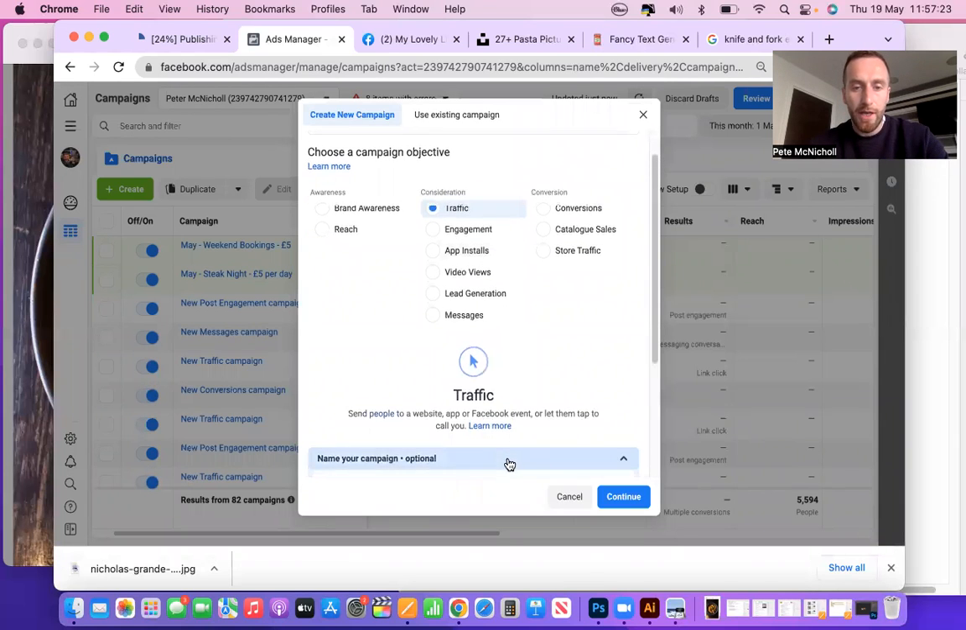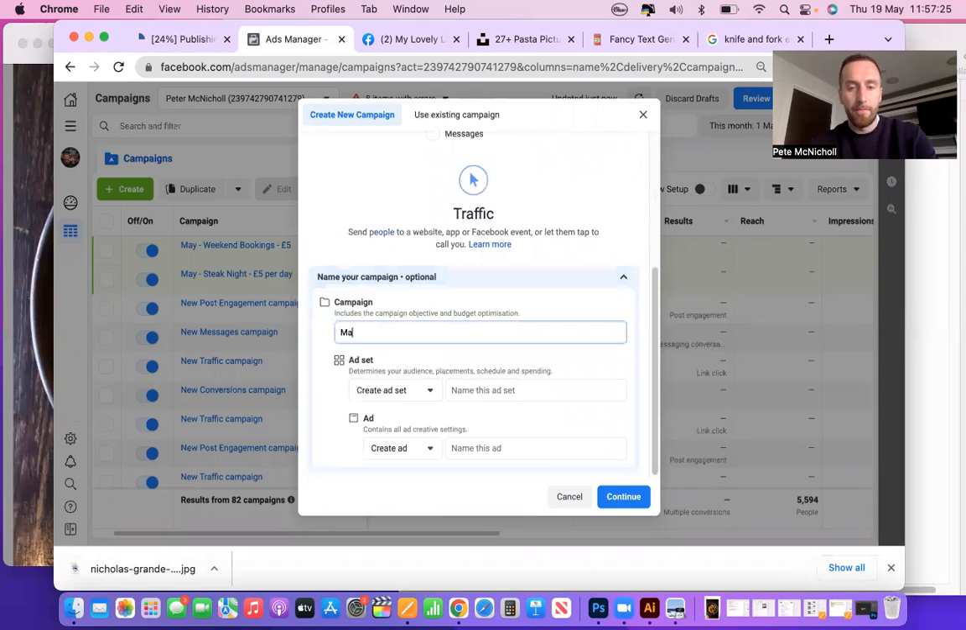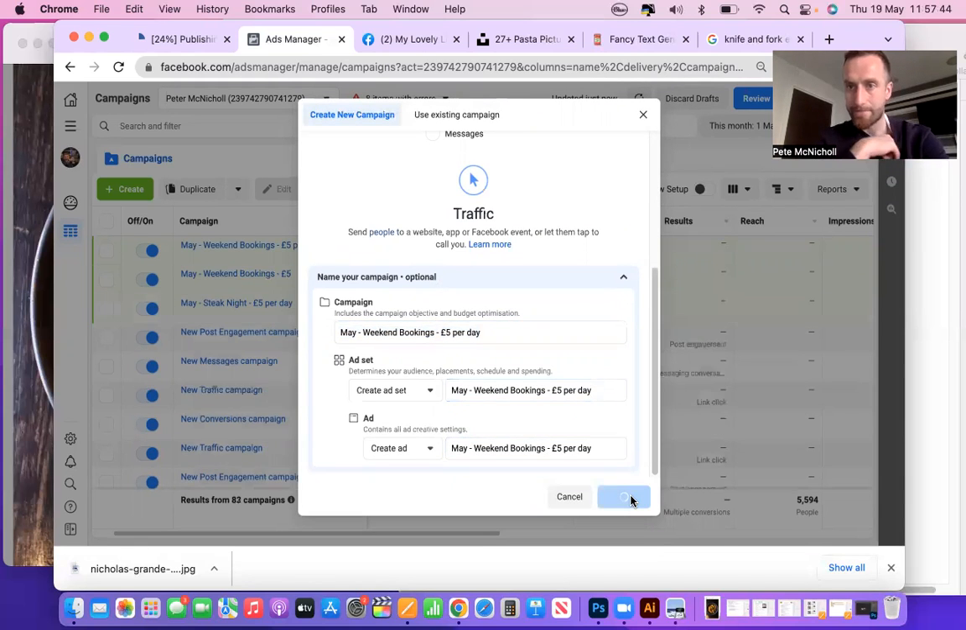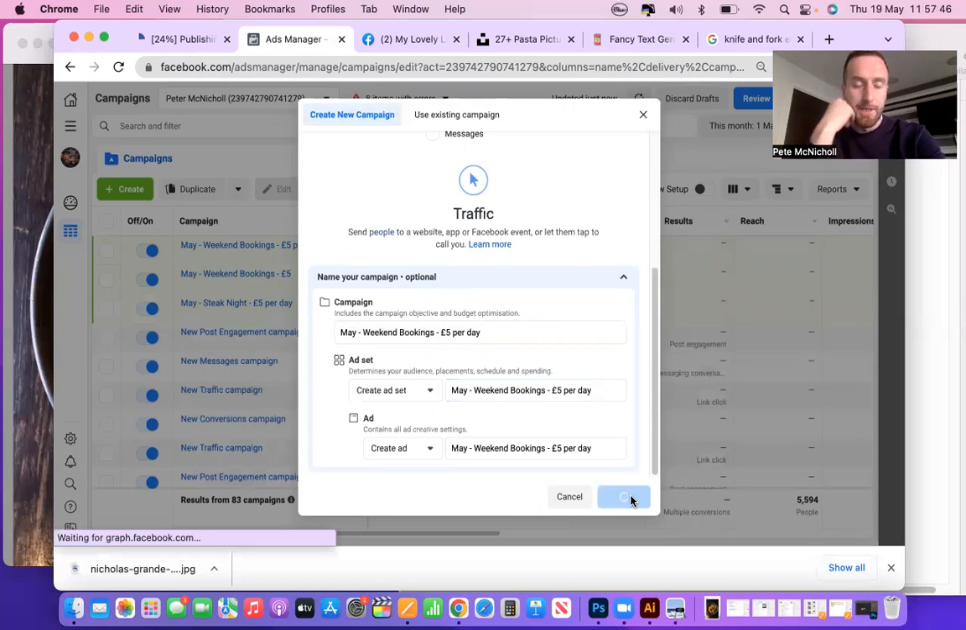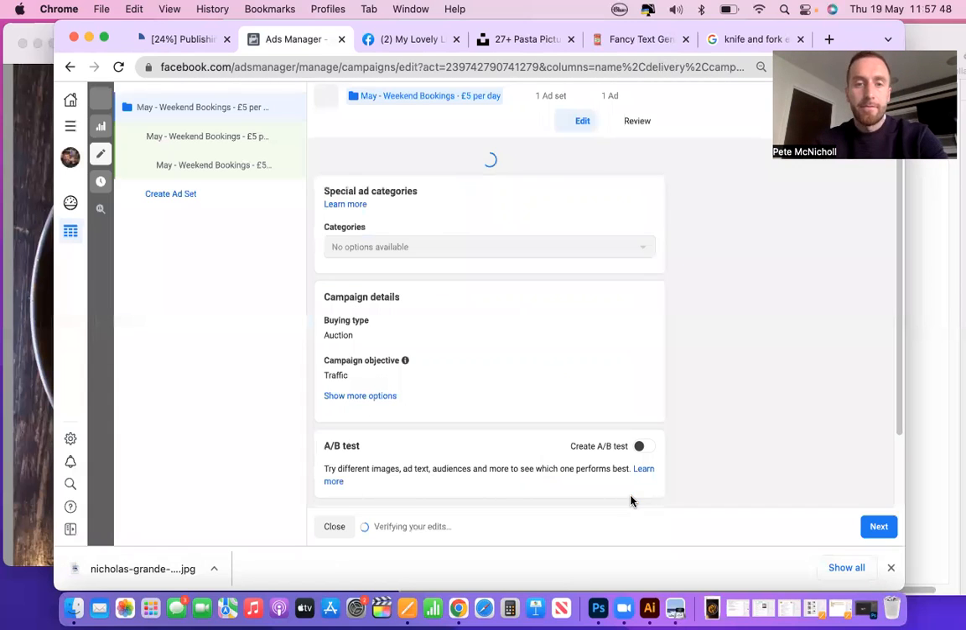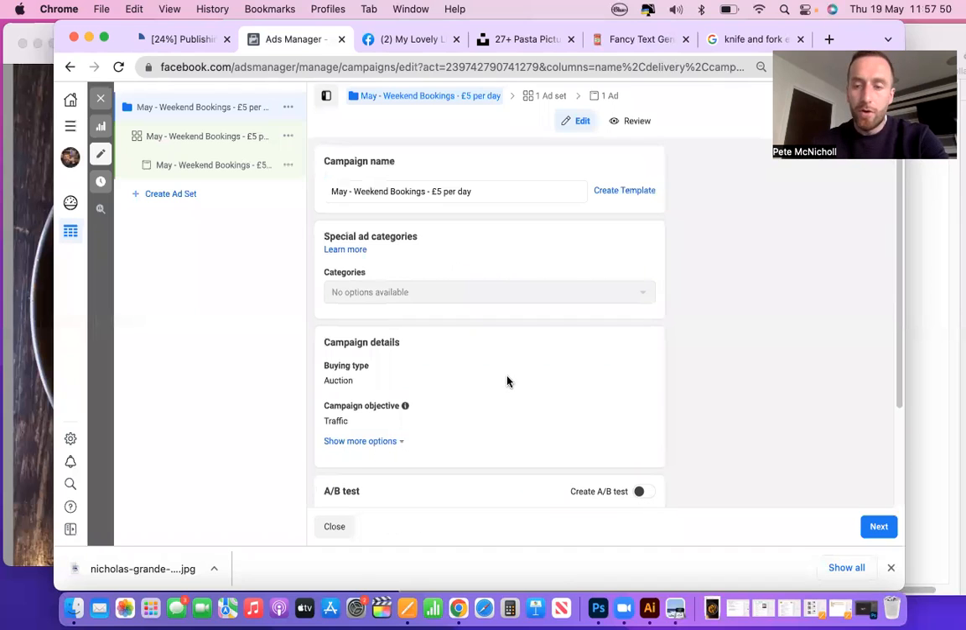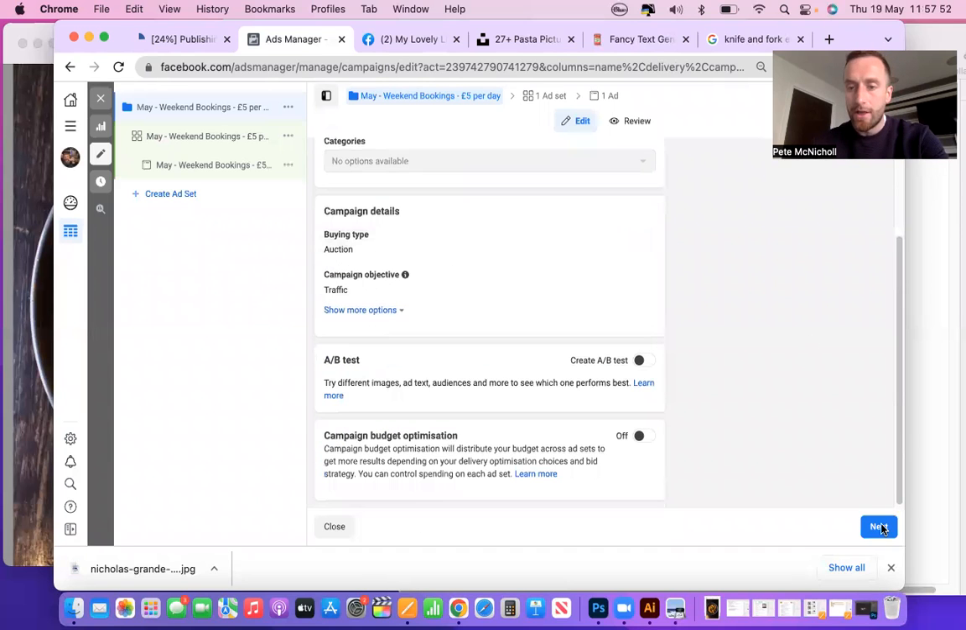Then we're going to scroll down here. We're going to give it a name, which is the month you're running it for, followed by what it is, and how much you're spending. And you just paste these in. This is for invoicing reasons. So when you print out your invoices, you're going to see where the money's being spent. And just like before, we're going to leave all this the same. Go down and click next.